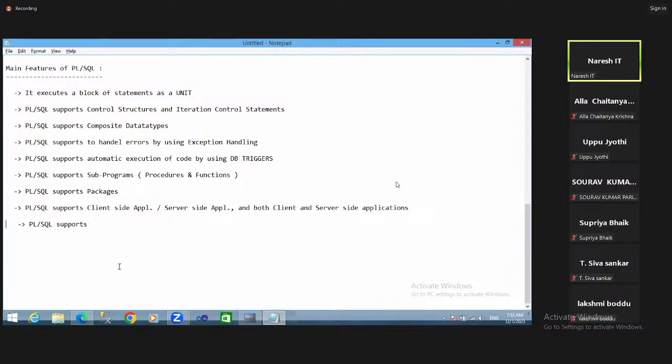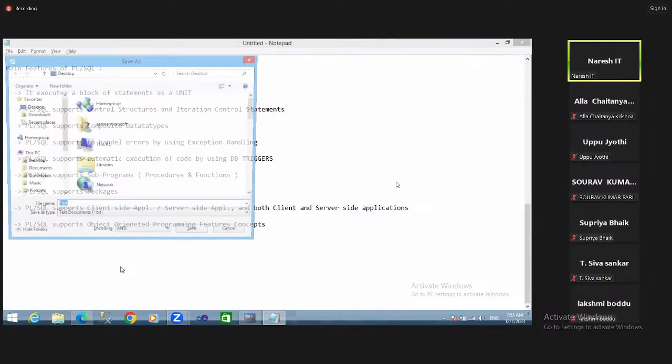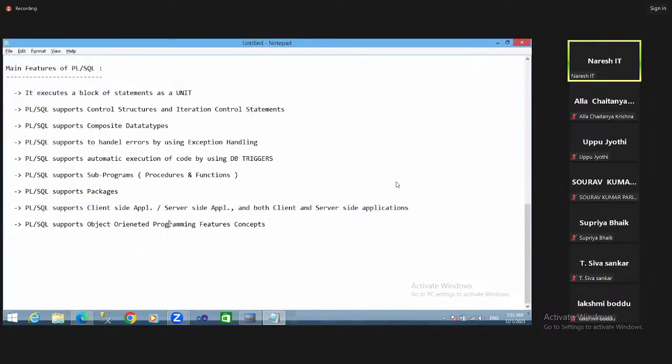Next one is PL/SQL supports object-oriented programming features and concepts. These are the main features of PL/SQL, guys.